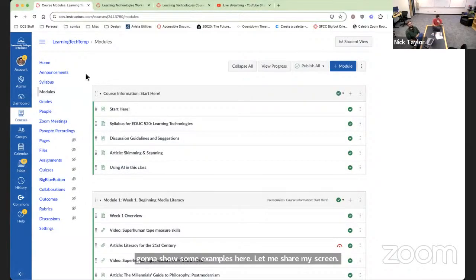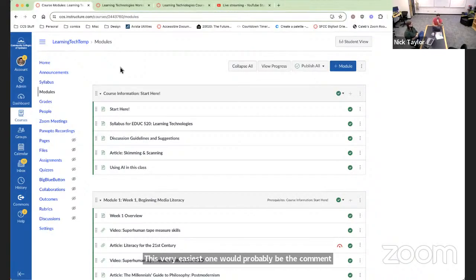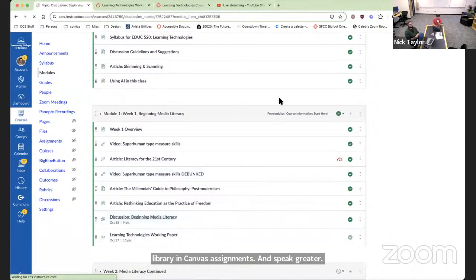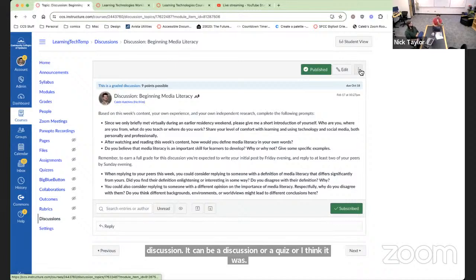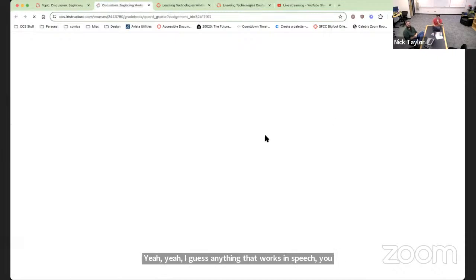Awesome. Okay, so I'm sitting here looking at a course that has some example things put together. I'm going to start with the easiest ones and then move on to maybe the slightly more complex ones. The very easiest one would probably be the comment library in Canvas assignments in SpeedGrader. So if I go into an assignment, we'll just go into this discussion. It can be a discussion or a quiz. Yeah, I guess anything that's graded, anything that works in SpeedGrader, you can use the comment library in. I'm going to get into SpeedGrader on this assignment.